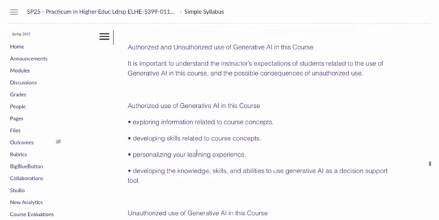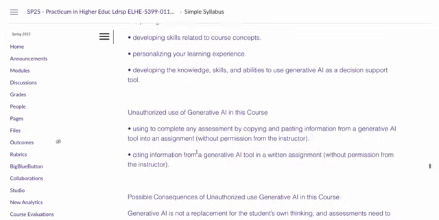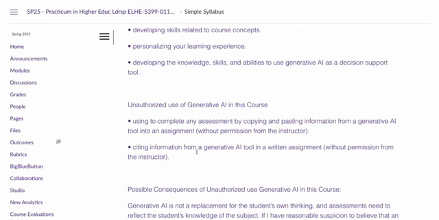So in terms of authorized and unauthorized use, again, we've talked about how authorized use deals with some of the benefits in terms of helping you learn, right? But it would be unauthorized to use it to copy and paste information unless I give you permission to do so, or to cite it as a resource unless I tell you to do so. So again, for this class in particular, I want to know what you think.